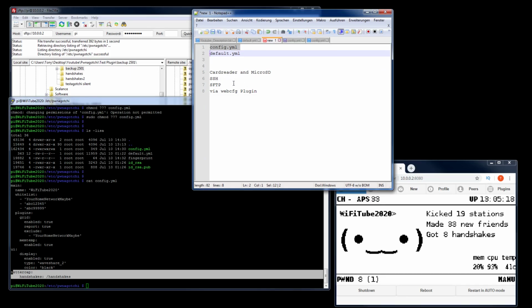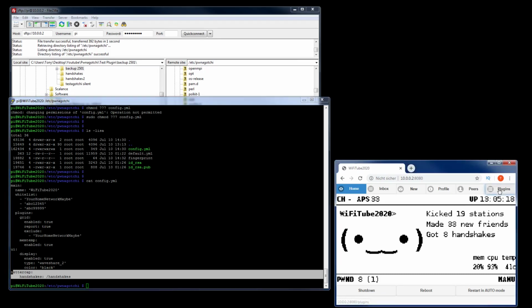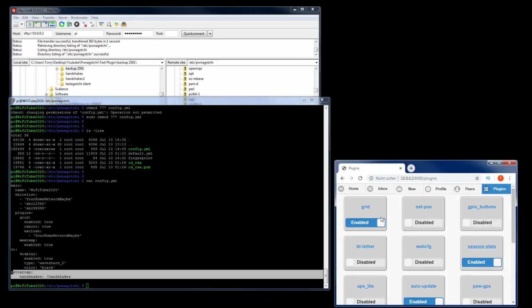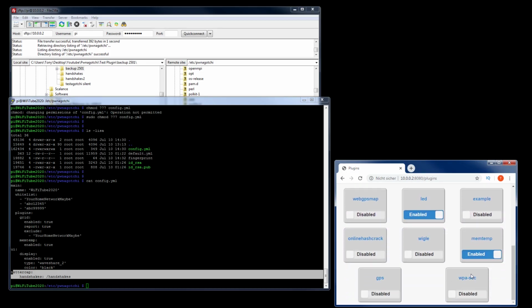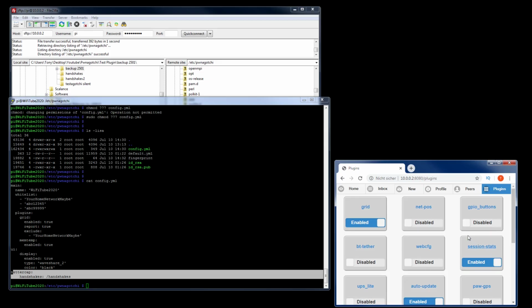There's also a further option. You can change it via plugin, but I have not tested that by myself, but there's a plugin where you can just enable and disable the various options, but I have not looked into it yet. So yeah, that's all from my side.